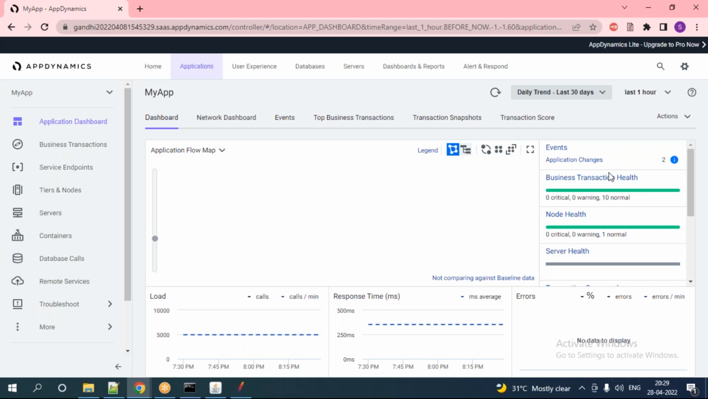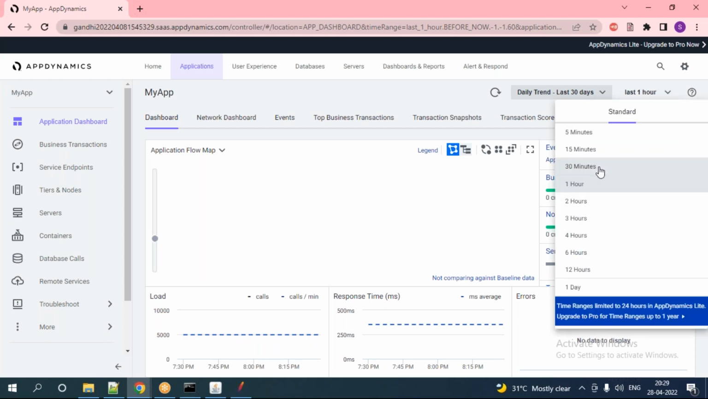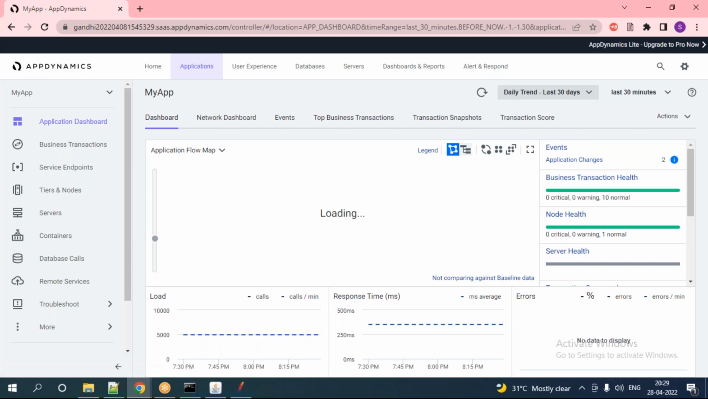So business transaction health came. Now node health came. Slowly it is populating the values. We are waiting for the complete data to be populated. Saravanan, what is meant by node health here?